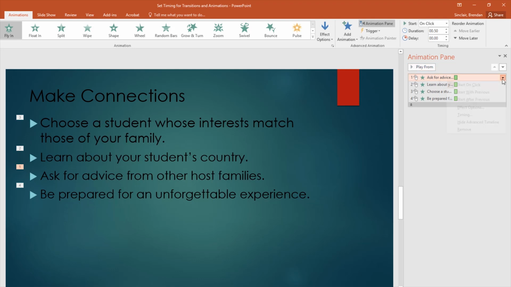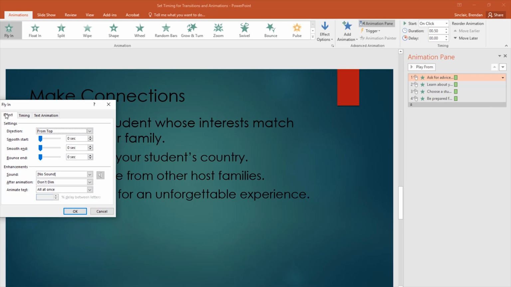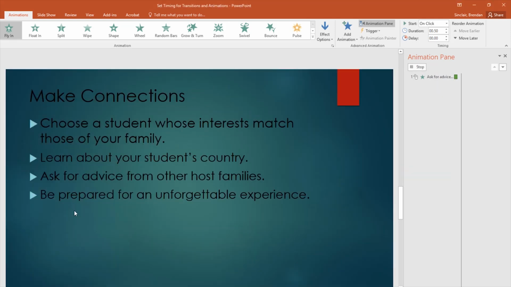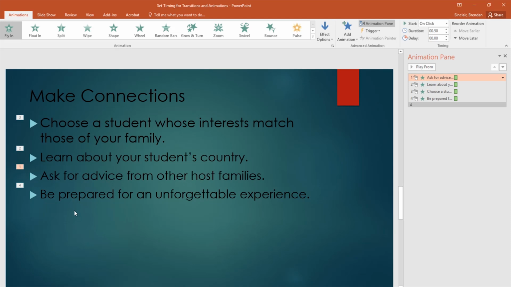You also have this dropdown for each of the animations, so you can change to start on click, start with previous, or after previous. You have some effect options. One of the things that is unique is on the effects tab, you can change the sound. So if we wanted a bomb, we'll click OK. And we could hear that sound attached to this. On the timings group, you also have the ability to make some of those changes here, such as reorder the animation or change the duration or on click.